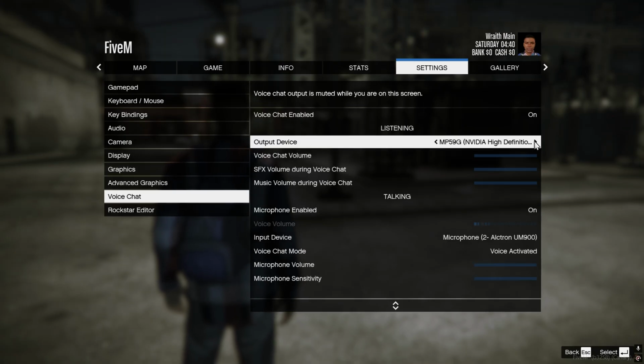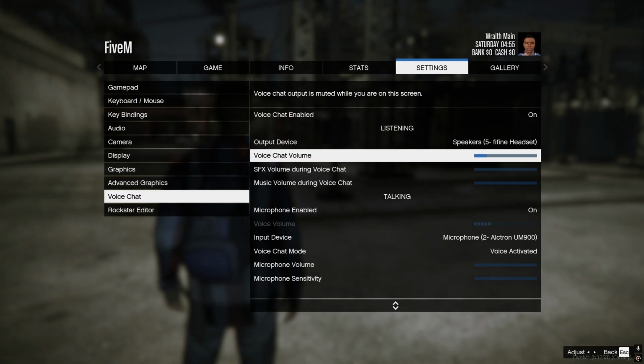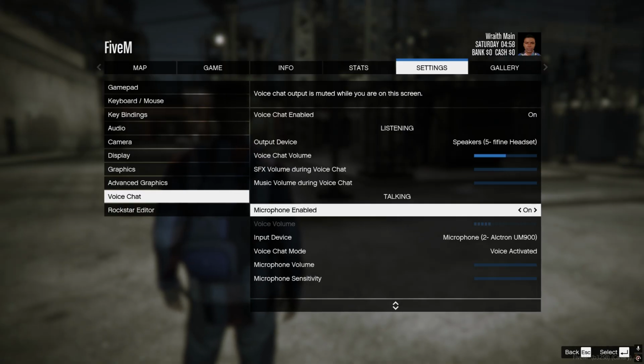Make sure you select the output device you're using, whether it's your speaker, headset, earphone, or anything. For me, it's going to be my headset. And then let's set the voice chat volume up. In the talking section, we already enabled the microphone.